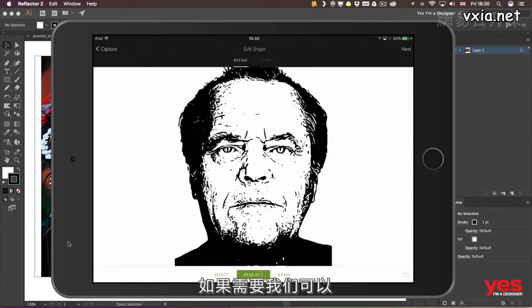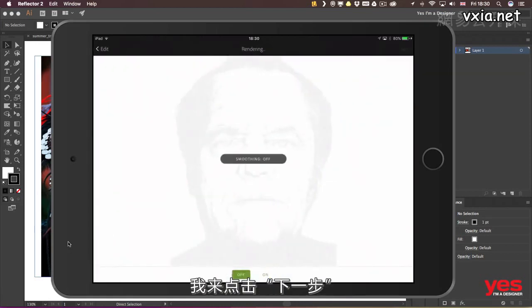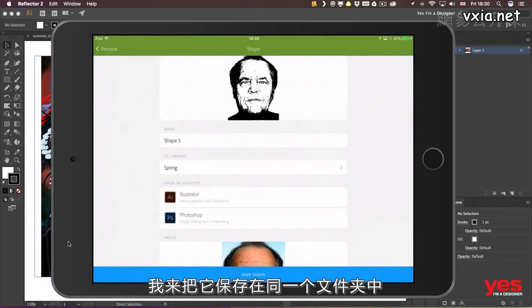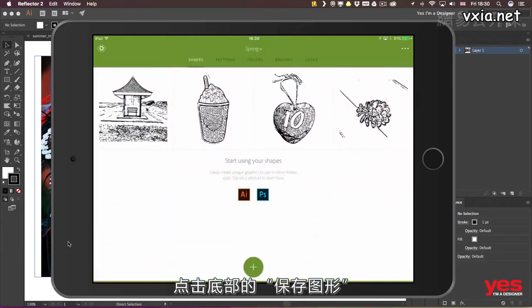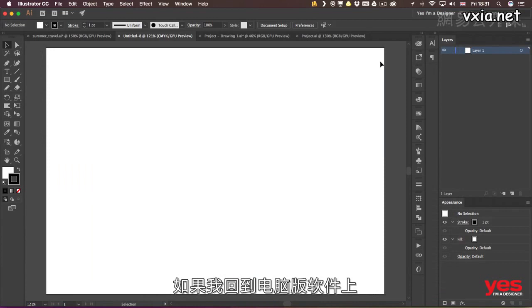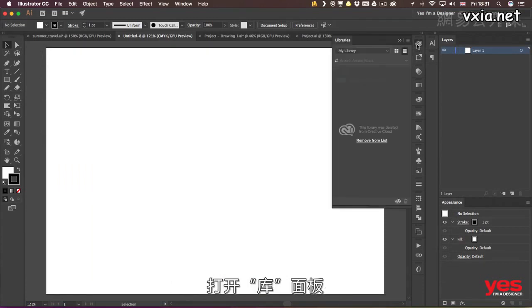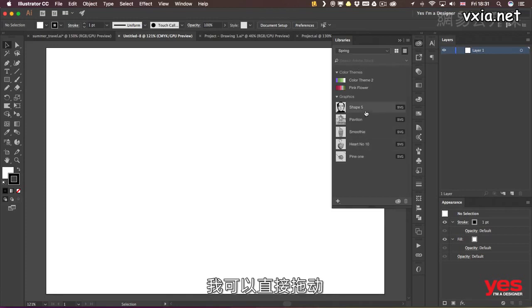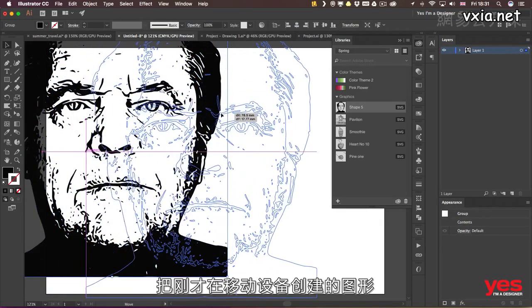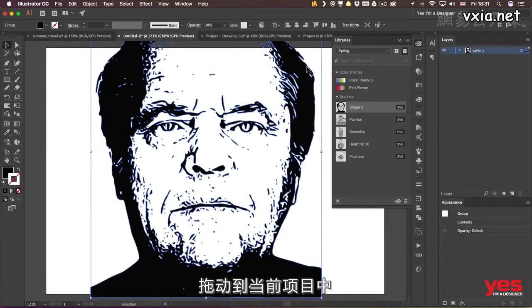And we could crop it or erase parts of it if we wanted to refine it, but I can go next. We can decide where we want to save it. So I am going to just save it into the same collection and click at the bottom Save Shape. So you see it shows up in my collection. And if I come back to the desktop computer and go into the Libraries panel and choose the library that we used, I can easily drag and drop the tracing that we created on the mobile device straight into my project.